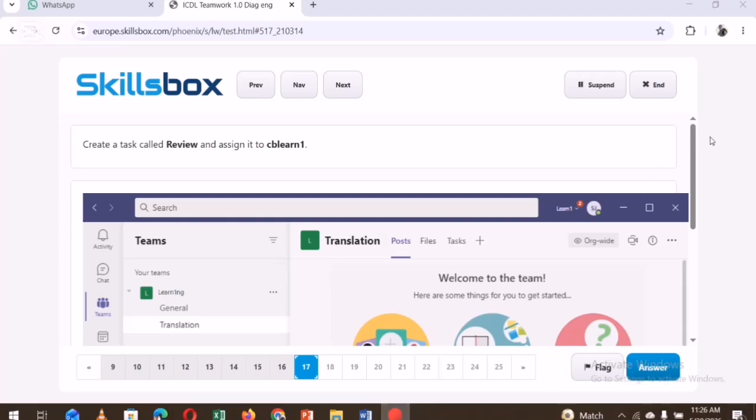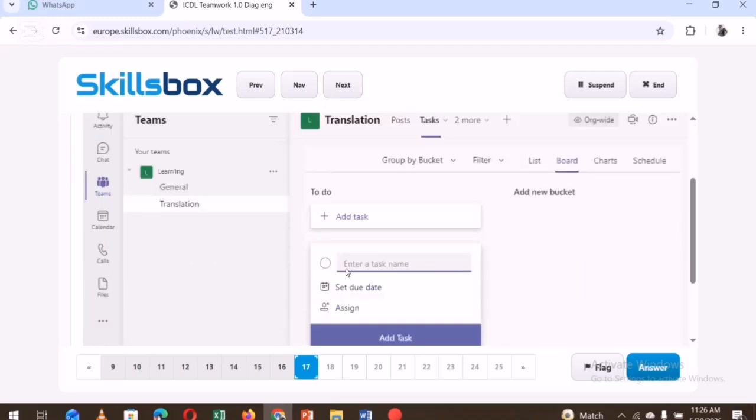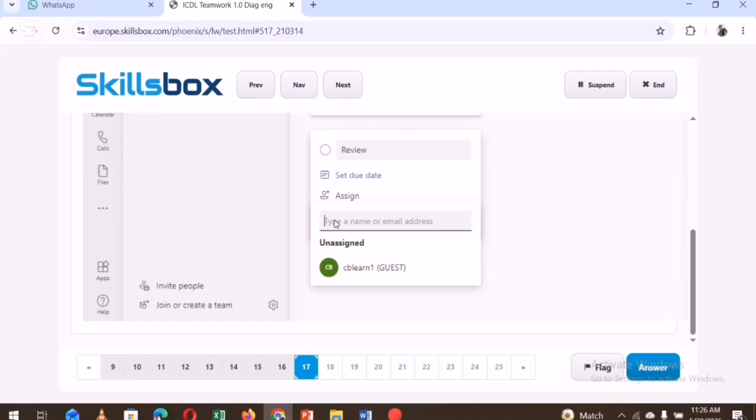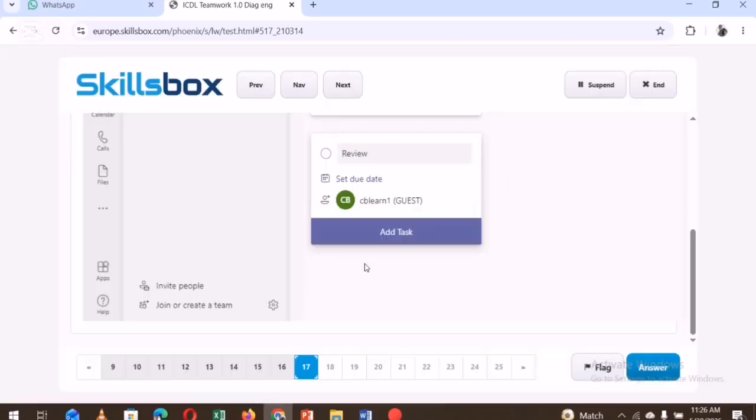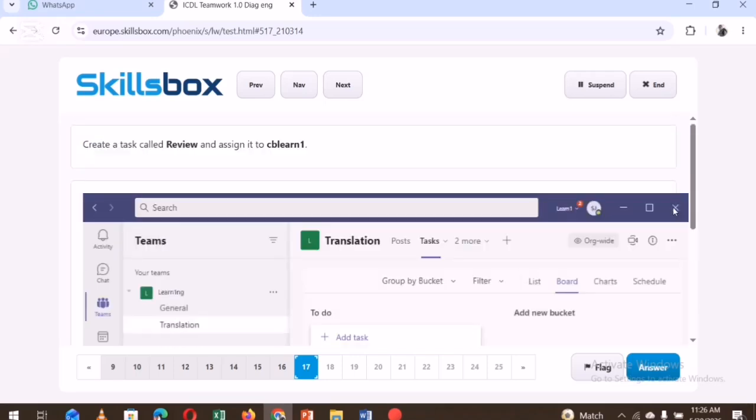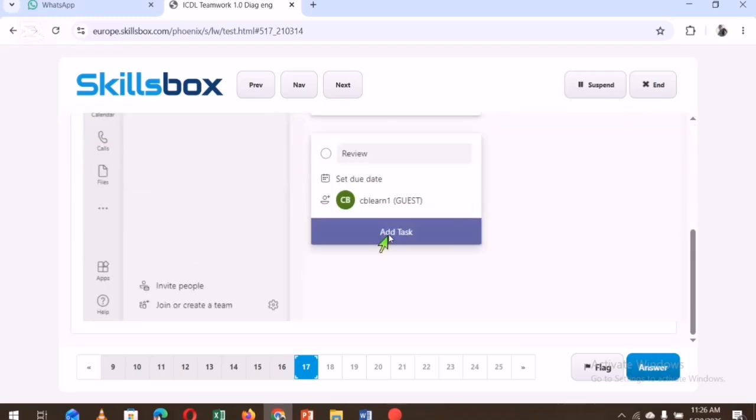So question 17 is create a task called review and assign it to CB Learning 1. To create a task review, you will come here to task, then you will enter the task name here. After entering the task name, you will come here to CB. Let's scroll up, then add, correct.